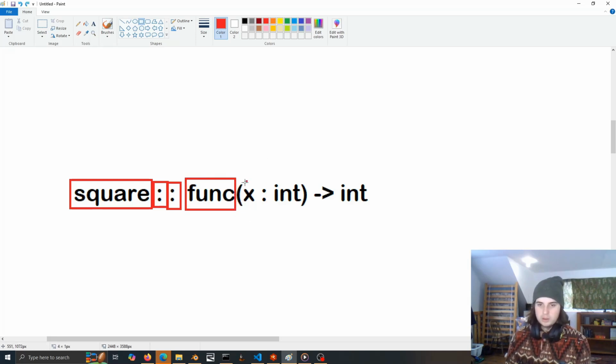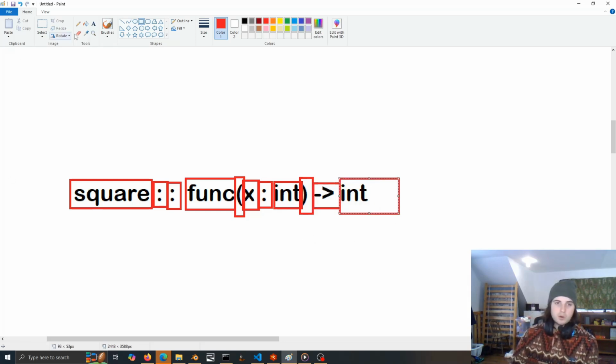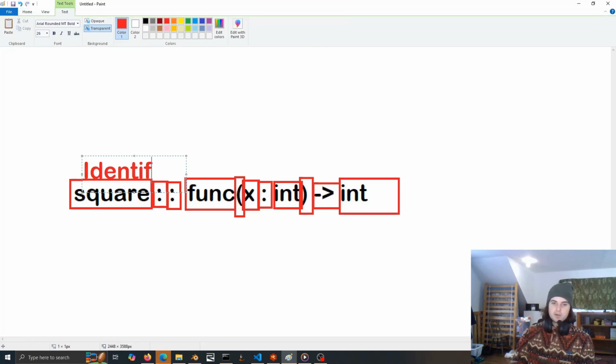oops, the parentheses, the x, this, the int keyword, this parenthesis, the arrow, and then lastly the int. So each of these would be given a type. So strings that start with an alphabetic character that isn't a keyword, we would call those identifiers.